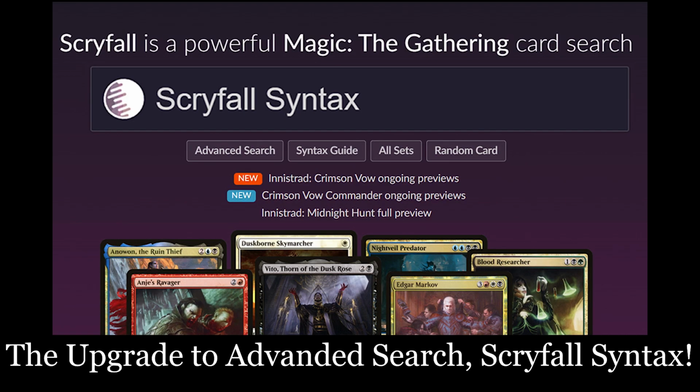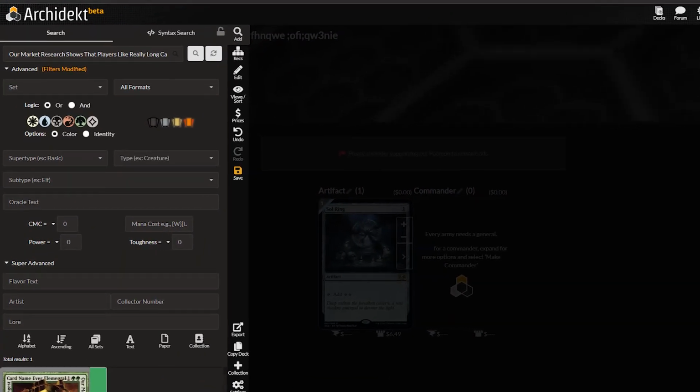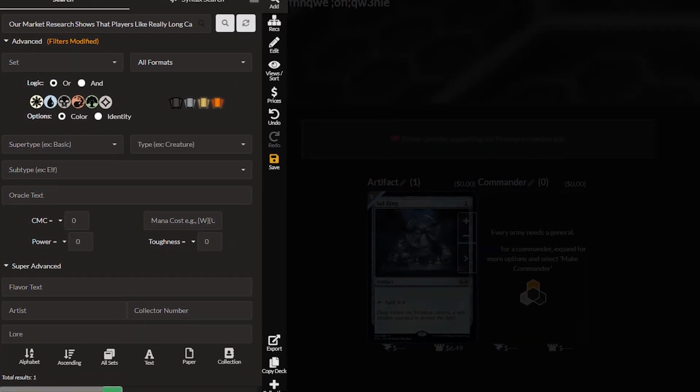Syntax is the most powerful option. If you don't know how to use it, you can watch this video. I won't be covering how to use advanced search, but it's pretty self-explanatory. Just input the parameters you want.